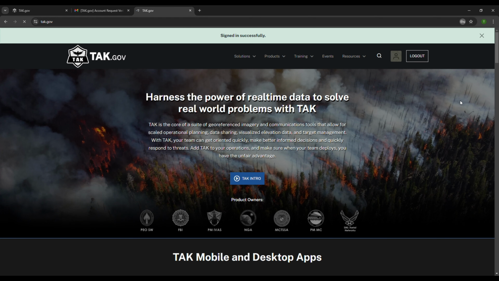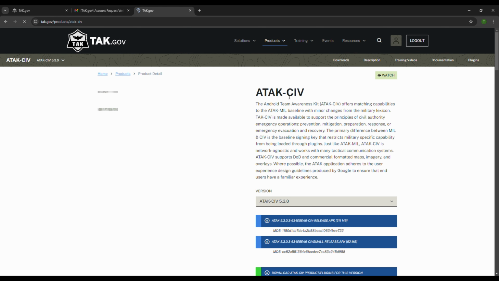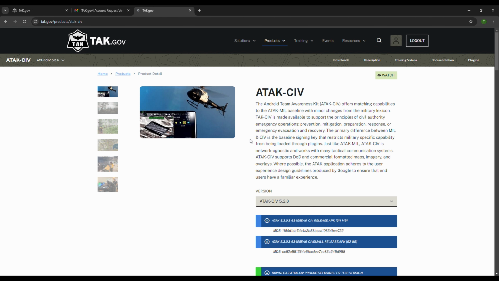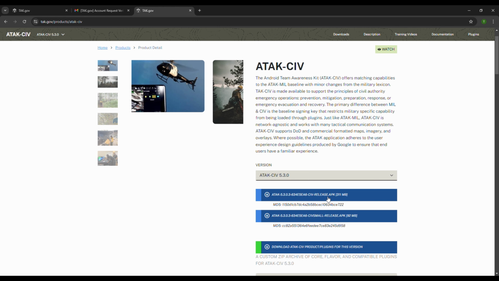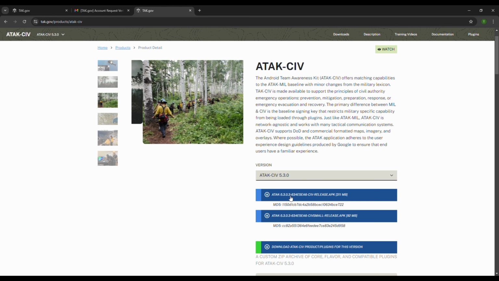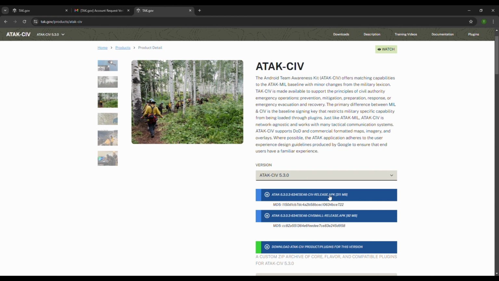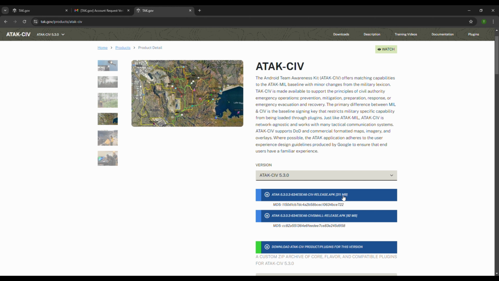All right, so now we're all logged in to the ATAK.gov site. We're going to go over to products and ATAK-Civ. All right, so now we are at the ATAK-Civ download page. This is where we actually have three options here.